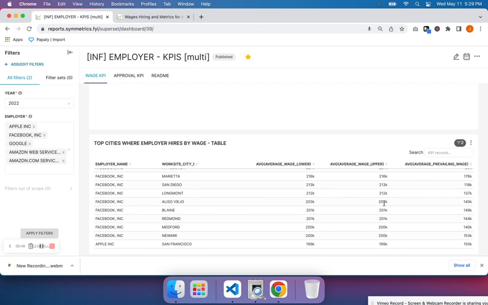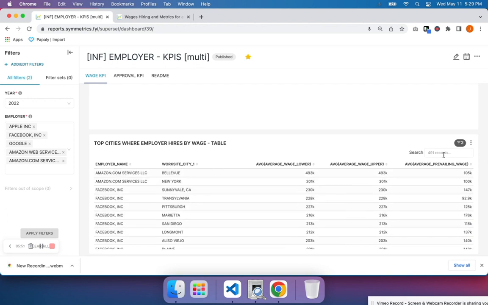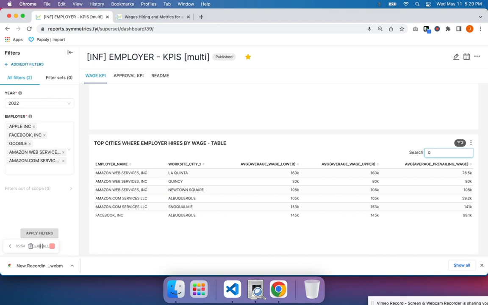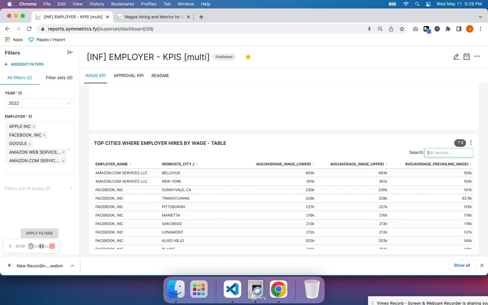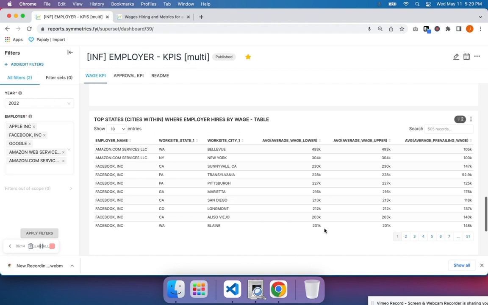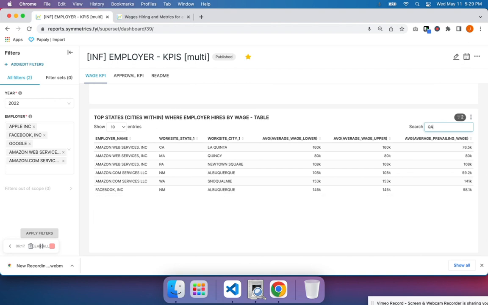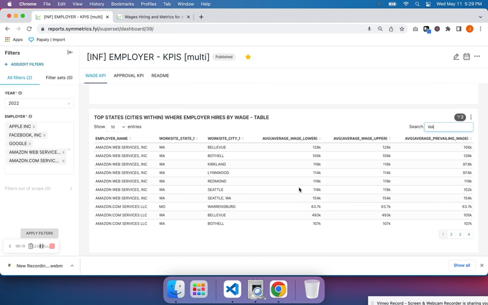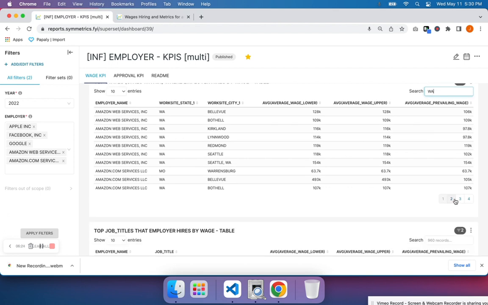Now, in terms of top cities, you could further go ahead, and since it is Washington state, let's search for Seattle, and you can see what the pay scales are in Seattle. You can see for Bellevue, right, and so on and so forth. So now you're narrowing down all of the numbers if wage is your only criteria. As you keep going down, as you search for Washington state, you can further compare all of the cities in Washington across each of the companies, right?